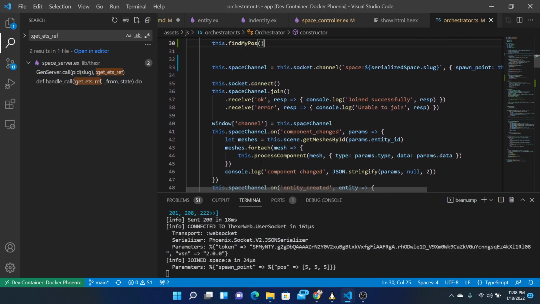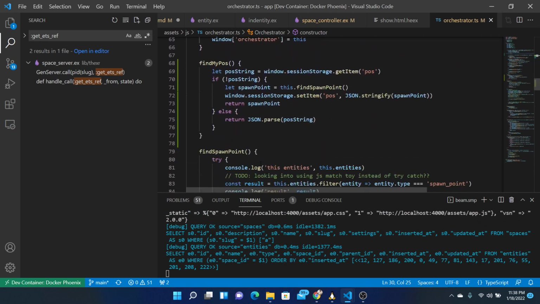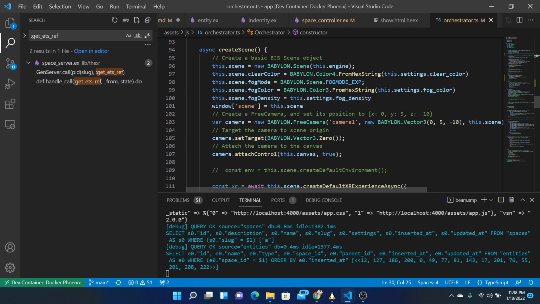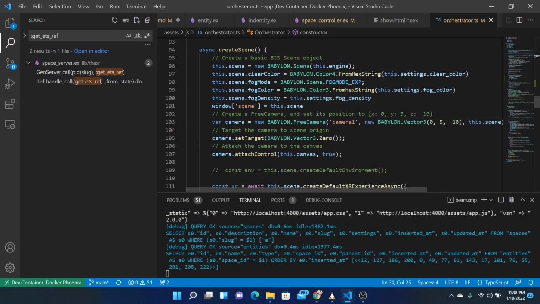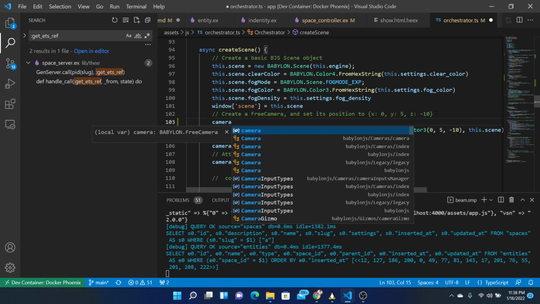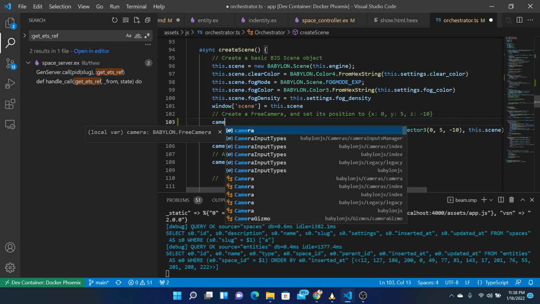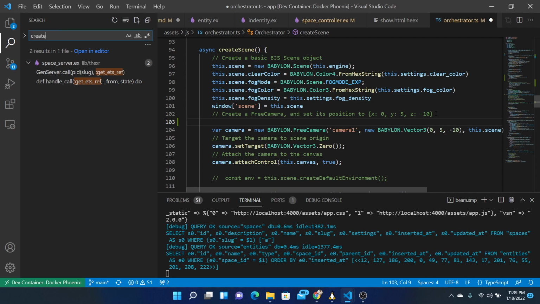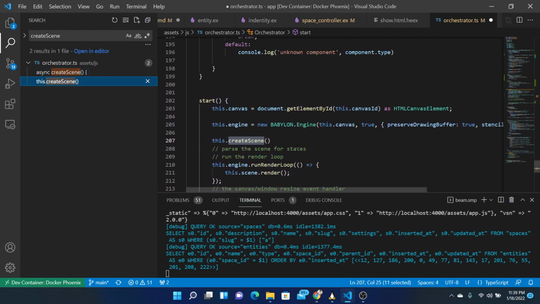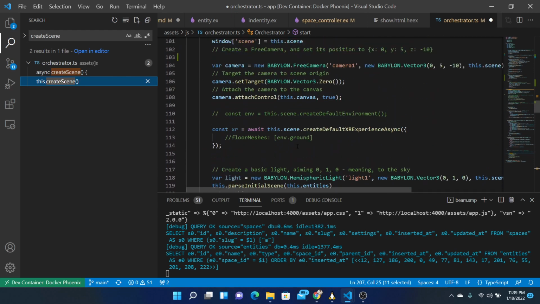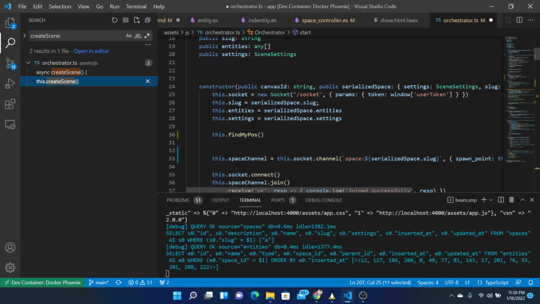So when we draw our camera, where's our camera? Camera, which is created in the create scene. We set the camera set target, free camera takes the position here, which is vector 3, okay, camera. Okay, so when do we call create scene? Create scene called here, but way after initialize. So we're going to have this early on.